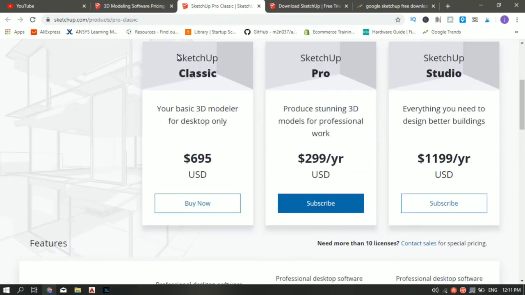So if you just want to use the desktop application of SketchUp and you don't want to use the web application, then there is a plan for that too. You can subscribe or buy the SketchUp Classic plan. The cost for that is $695 USD. So this is a one-time cost. You won't have to pay this much amount every year as a subscription.